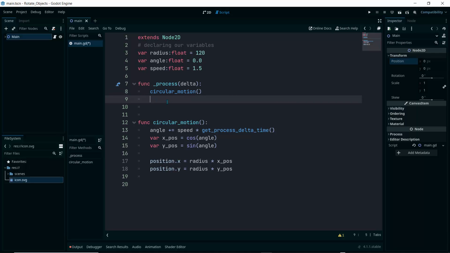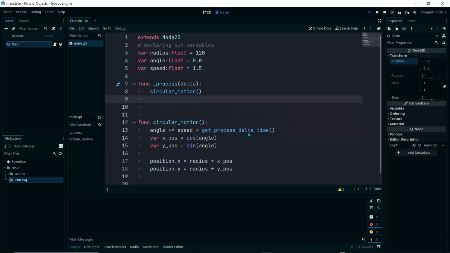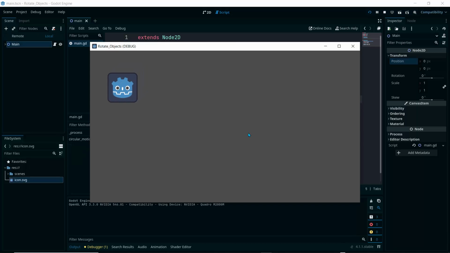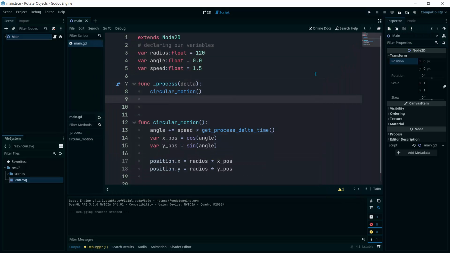So let's save this and let's press play and see what happens right now. So I'm going to select the scene and set it as the current scene. And we should actually see our object rotating smoothly, but there's a little problem. It's actually rotating at this top left corner, and we want it to be somewhere at the center here. And to do that, it's just a simple fix.